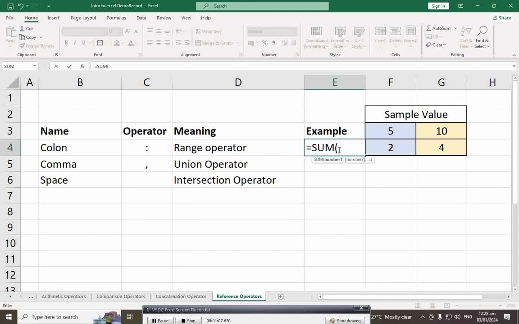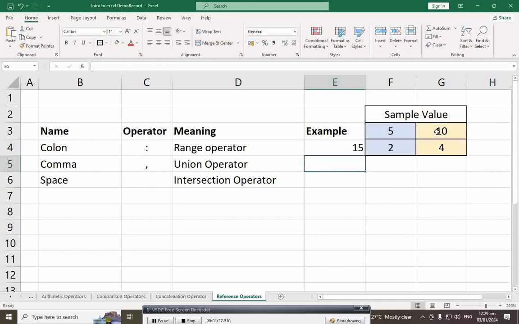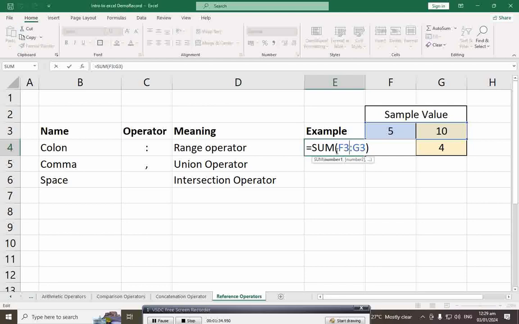We are just going to show you how the range operator works. Okay, sum, you select the first cell, which is F3, colon up to G3, close parenthesis, hit enter. As you can see here, we have the result of 15. Why? Because we used the range operator, which is the colon. It adds the values from F3 going to G3.